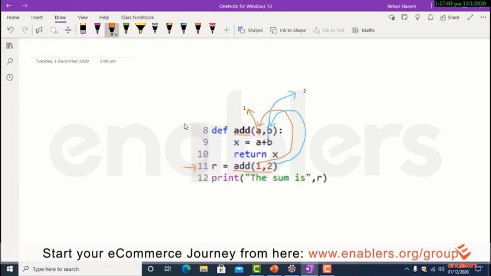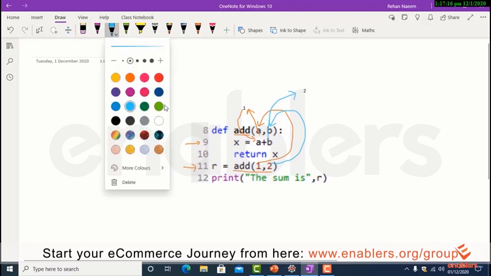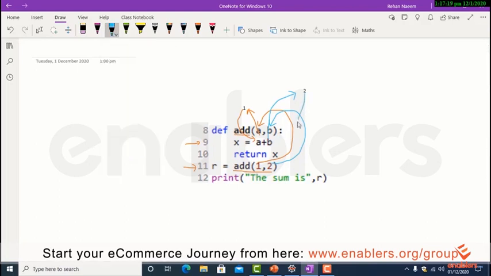The next instruction that will be executed is line number 9. So when line number 9 is executed, this 1 will be transferred to a, whereas this value 2 will be transferred to variable b, and 1 and 2 will be added together. The sum will be 3 and it will be stored in x.